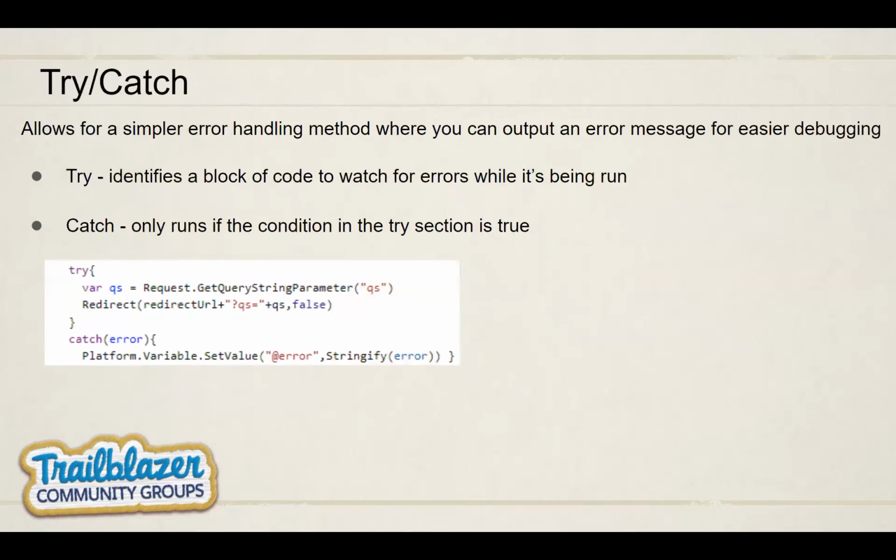So if we go on to the try catch. The try catch statements are a great way to detect and handle any code errors in CloudPages. So, as powerful and amazing as SSJS can be in CloudPages, it could be a bit tedious, a little more challenging trying to hunt down any of those SSJS code errors. So that's where the try and catch statements can come in, right? So the try statement identifies a block of code to watch for errors while it's being run.